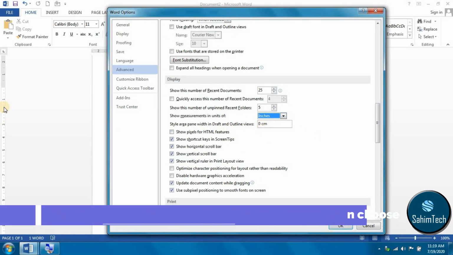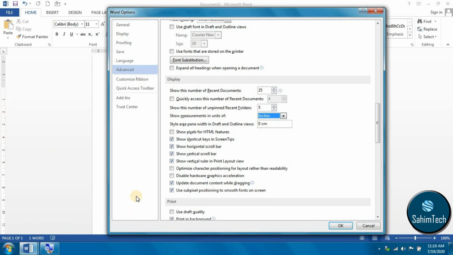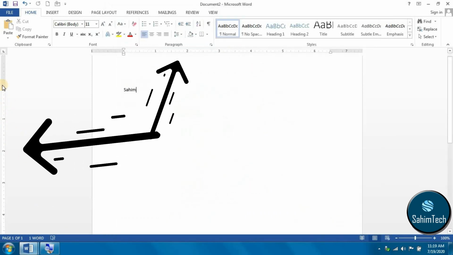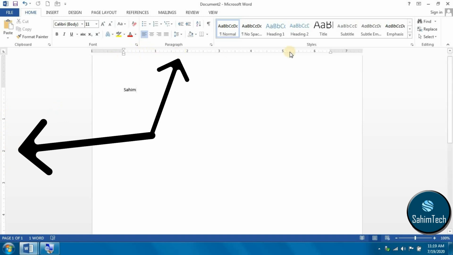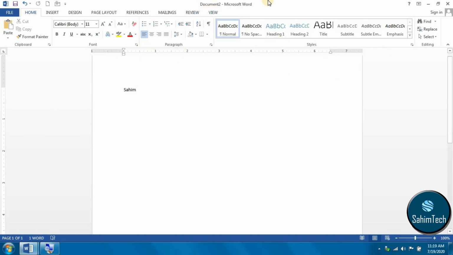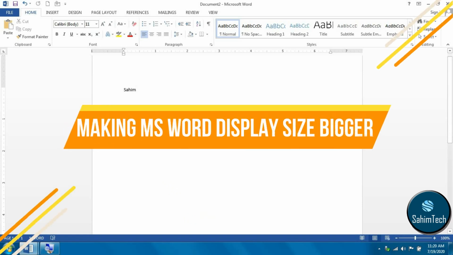Now when I click OK, now you can see my ruler is like that. Just keep an eye on that. Once I click OK, can you see my ruler has changed? Now it's showing in inches. So you can just change it into centimeters or inches or even millimeters if you want. So that's cool. Now how do you increase the size of Microsoft Word, the display size?